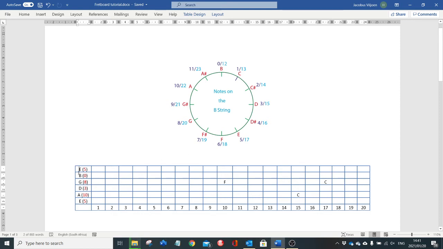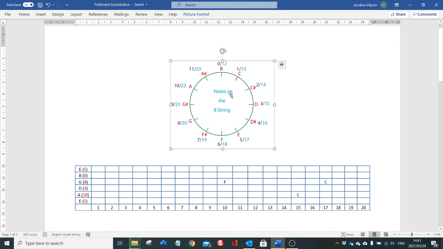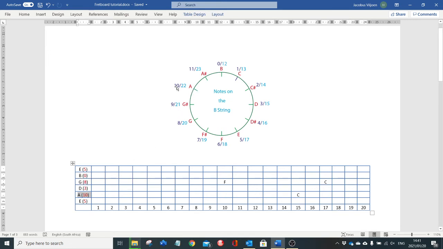The string values that we've assigned next to the string names over here come from this circle of notes here, from the notes of the B string. So if you go to A, you'll see that the A has got a value of 10. So that's the value that you use when you work with the A string. You add that value to the fret value. If it's bigger than 12, you subtract 12, and the answer you get will show you what note it is.